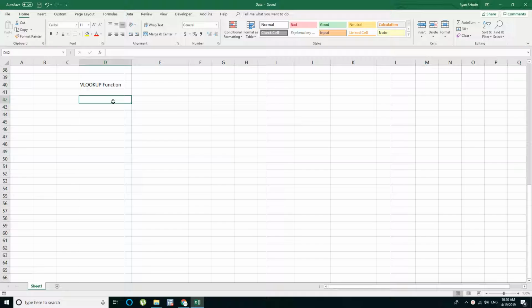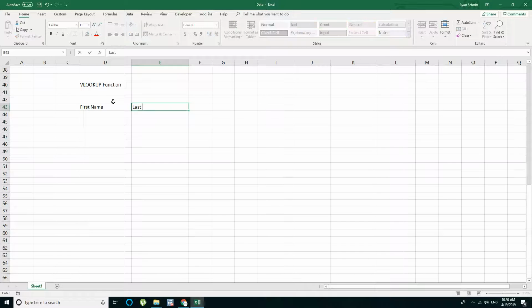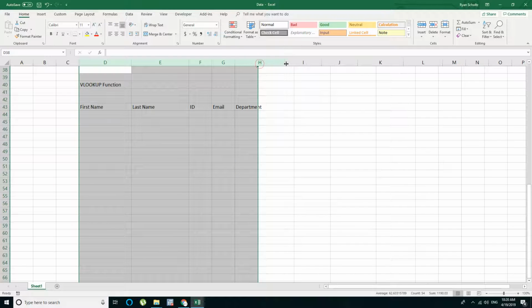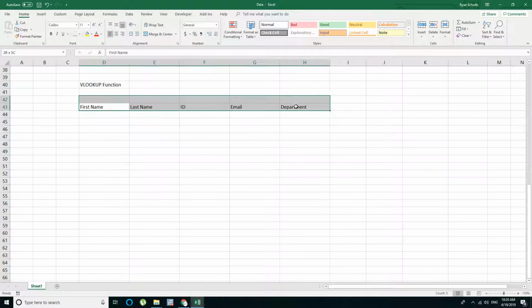So let's see an example of how it works, and then we'll talk about the syntax. I'm going to make some data. So my data is going to be maybe someone's first name, last name. We could also put their ID, their email, and their department. So this could be used for like a large company. We'll just make it look nice and add some data.